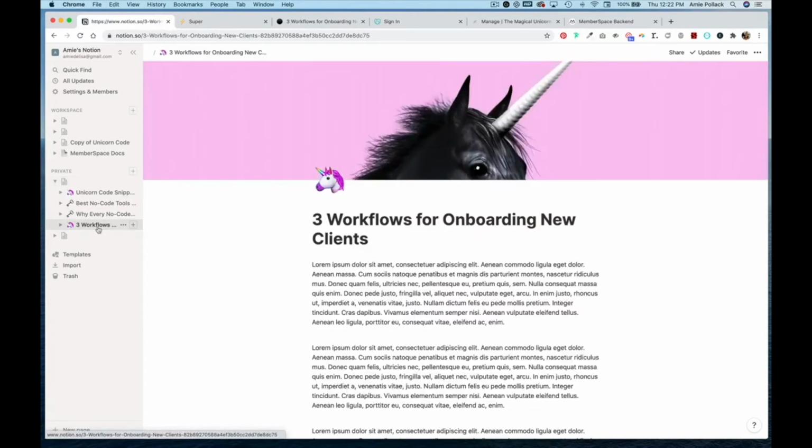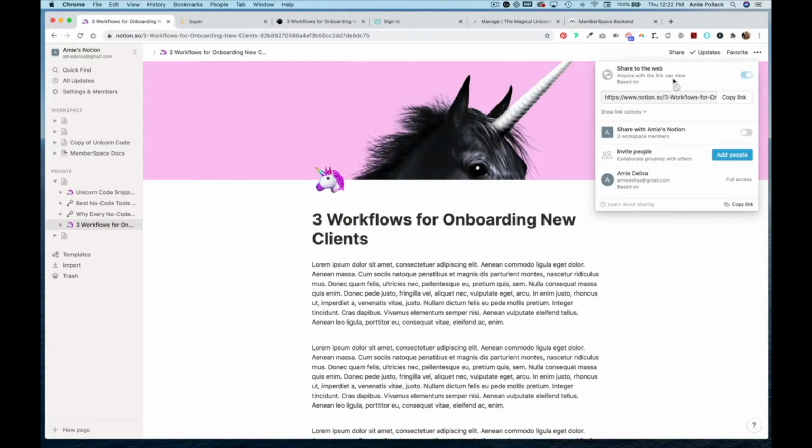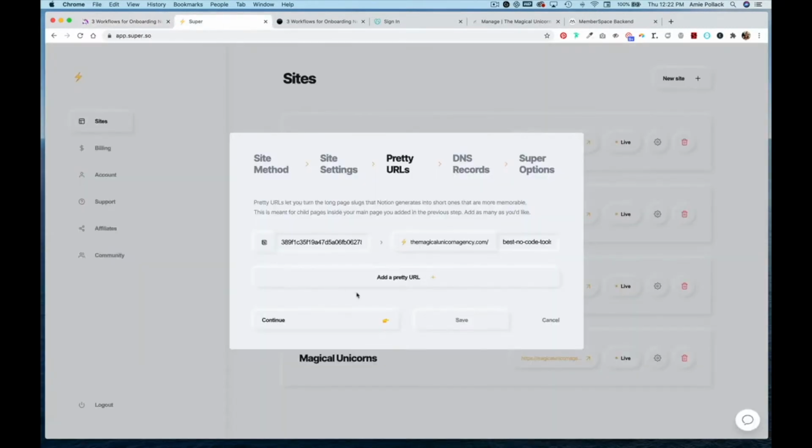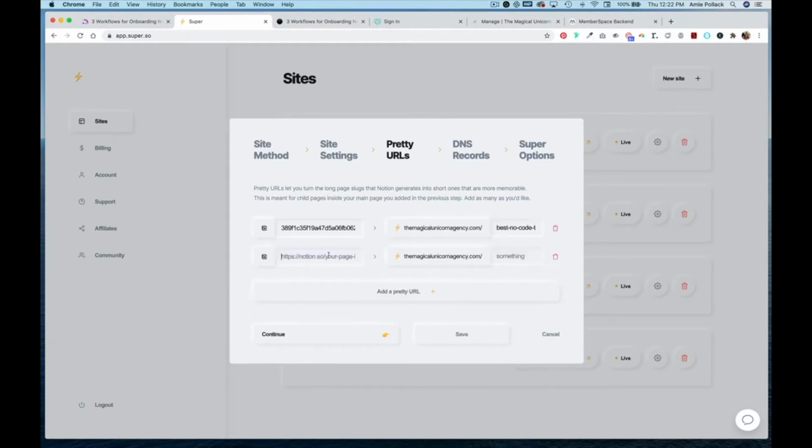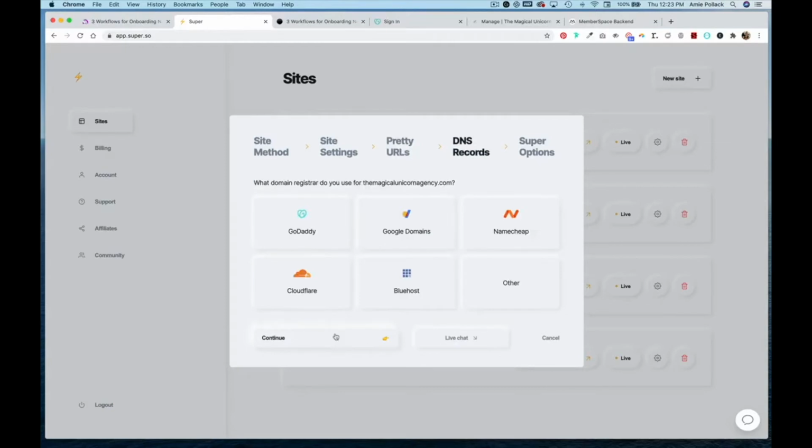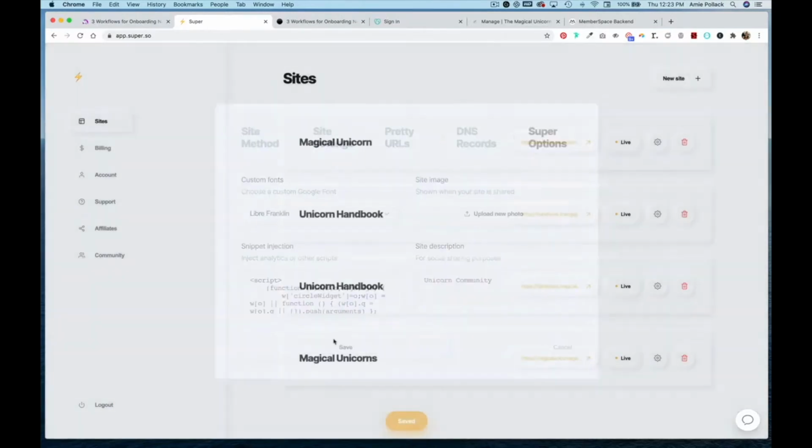And I'm going to go to that article that I want to gate. And under Share, I'm going to grab this Notion URL. And I'm going to go into Super. And I'm going to add another pretty URL and paste that in here. And I will name this 3 workflows for onboarding. Hit continue and save that.